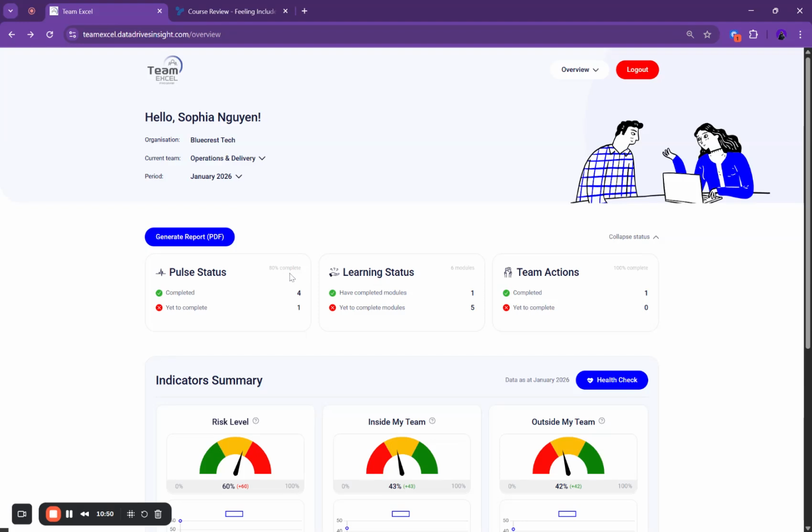So pulse status is 80% complete. This means that 80% of the operations and delivery team completed the pulse, whereas 20% did not, which means that 4 out of 5 people completed it and 1 did not complete it. The learning status is 6 modules, so each module for each person, and 1 has completed the recommended module from the team operations and delivery, and 5 are yet to complete. And then we have team actions. Team actions, 1 added a team action and has also completed it, hence 100% completion rate.